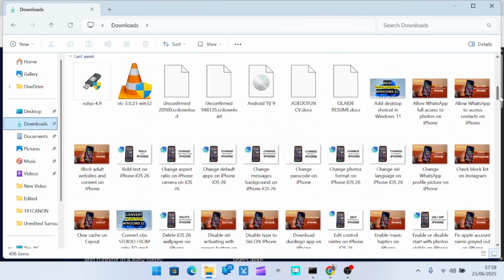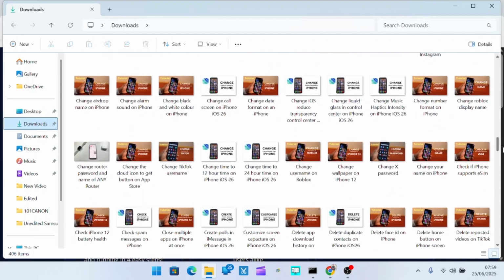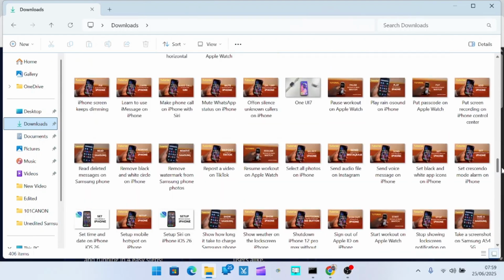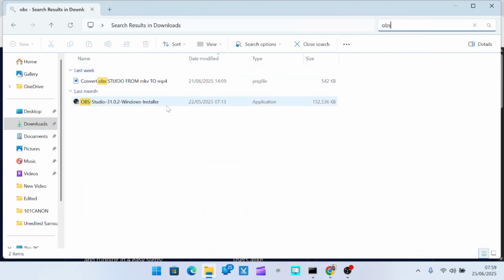Then I simply need to scroll down to where the OBS Studio is. And I can also search for the OBS Studio by coming to where it says search downloads, then search for OBS. Then I have the installer. Now what you want to do is double click the installer, click on yes from the popup, and then click on next.